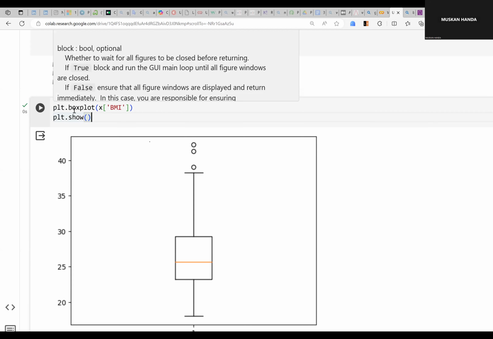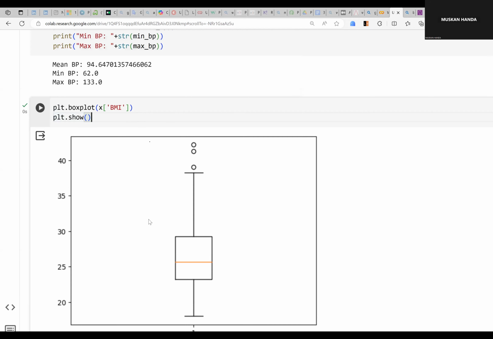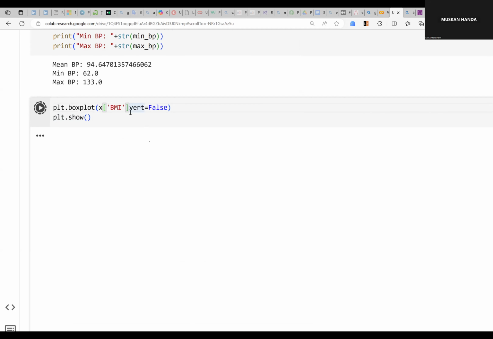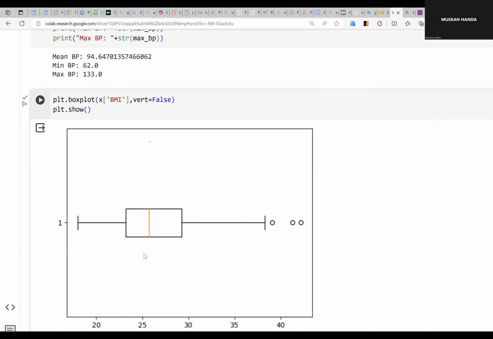Okay, now here we have many ways of customizing this. Right now, I'm seeing a picture that is vertical in nature. अगर मुझे इसको horizontal करना है तो I have an option called vert. उसको मैं कर सकती हूँ False, that means वर्टिकल मत दिखाना मेरे को। यहाँ पे कॉमा लगाना भूल गए, 1 सेकेंड। हाँ, तो now I am getting a horizontal box. क्लियर?